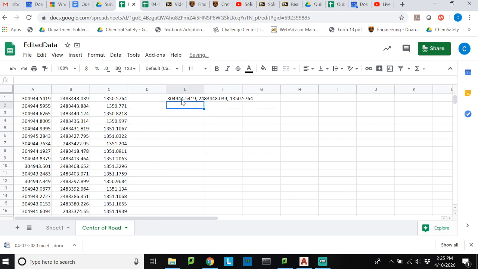Okay, so now this is an X, Y, Z coordinate, all separated by commas. This is something that we can copy and paste directly into AutoCAD. Okay. Yes, now we're getting into weird AutoCAD things. This is nice, great, wonderful, beautiful, awesome.